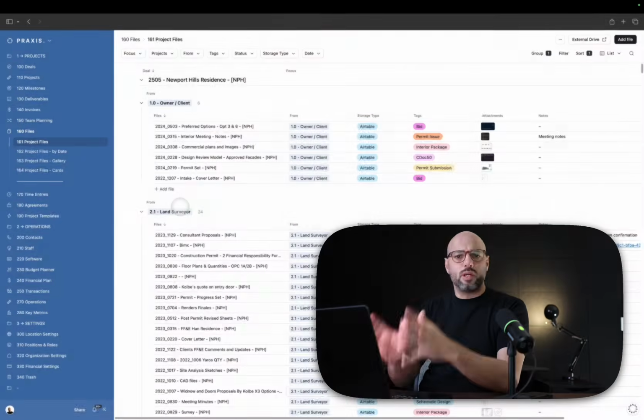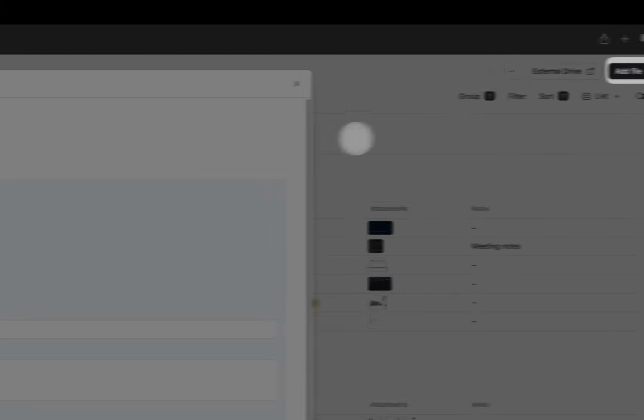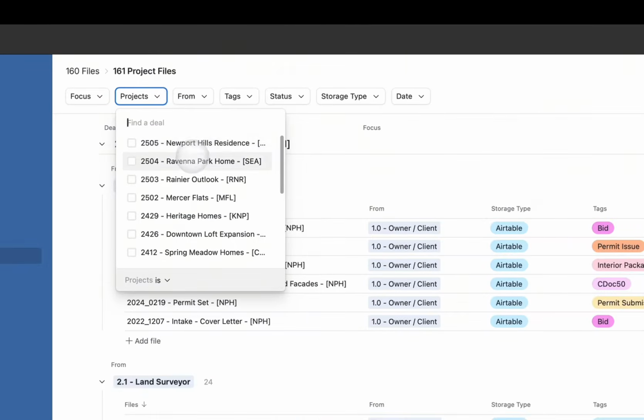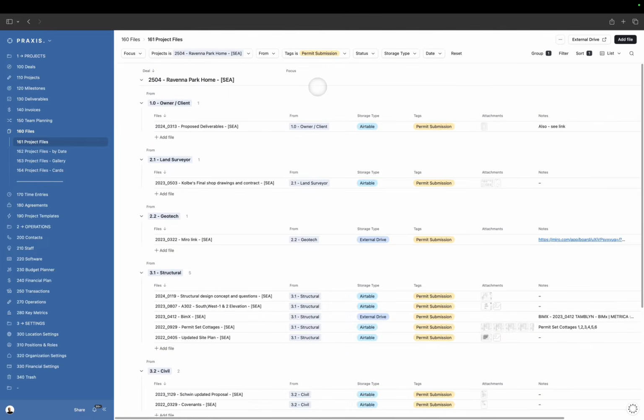This is essentially a catalog of documents that are related to each project. There is one single point of intake, which is this form over here. So if you need to add a file, you can add it through here. You can select your project. So you could filter here by project. So let's say Ravenna Park Home, and you could filter here by tags. And then you have every file that is related to the permit submission.